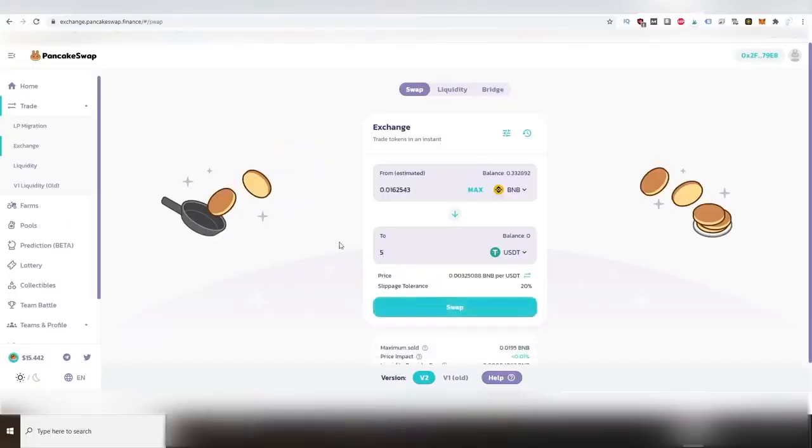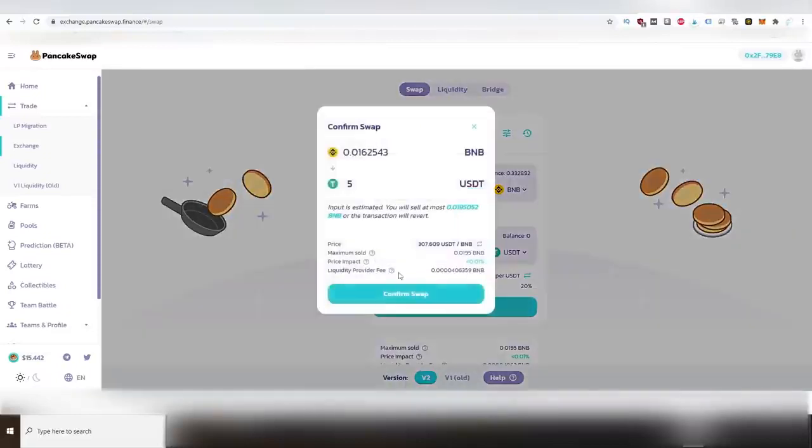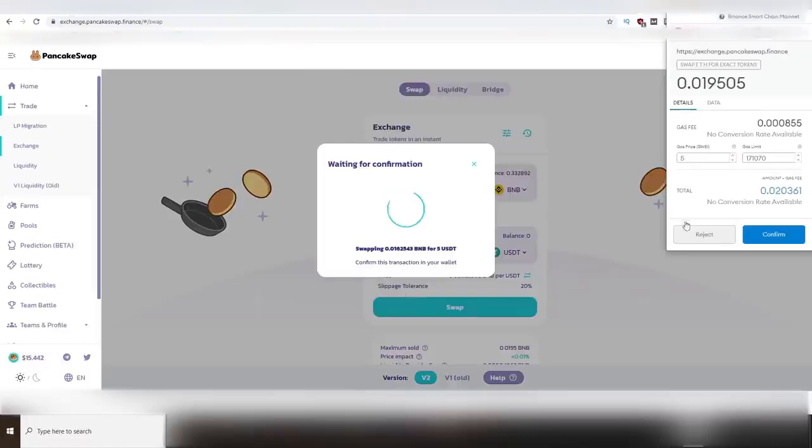To show you how simple it is, here's a quick little video of me swapping some BNB for Tether on a decentralized exchange called PancakeSwap, and you can see how easy it is to do with Metamask. Just a few button clicks.